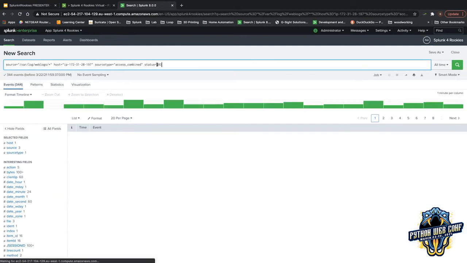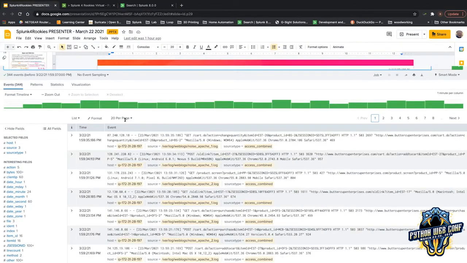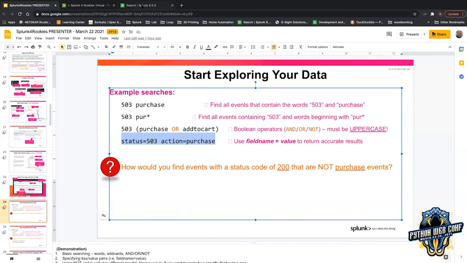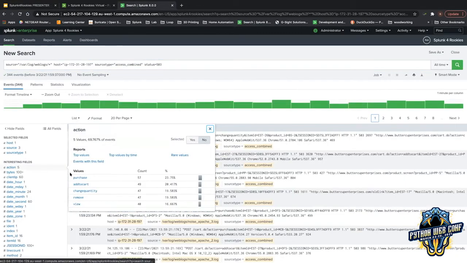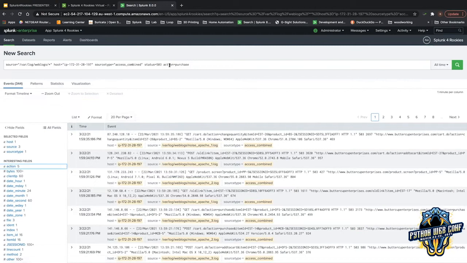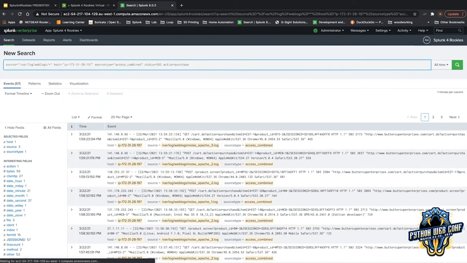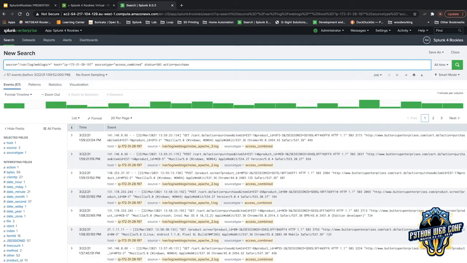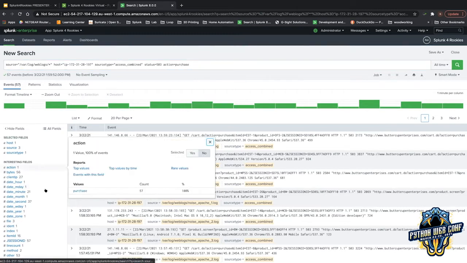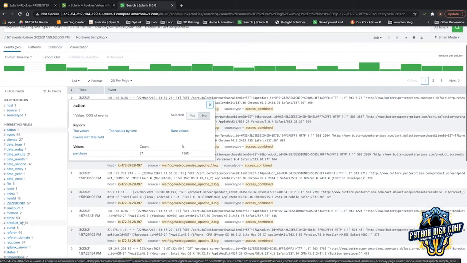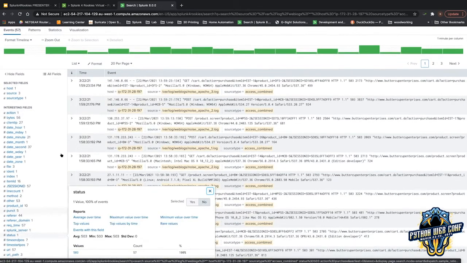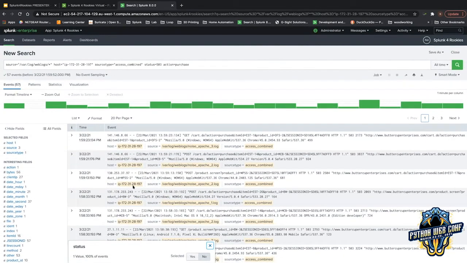Right. So I deleted the other stuff. So I hit return. The other thing it wanted me to look for was action equal purchase. So I go to the action field. I select purchase. When I click it, you notice it added directly to the search bar. I hit return. And now I'm only seeing events where the status is equal to 503 and the action is equal to purchase. You notice I'm down to one action of purchase and status is equal to 503. Okay, so all of these events are 503 errors for a purchase.